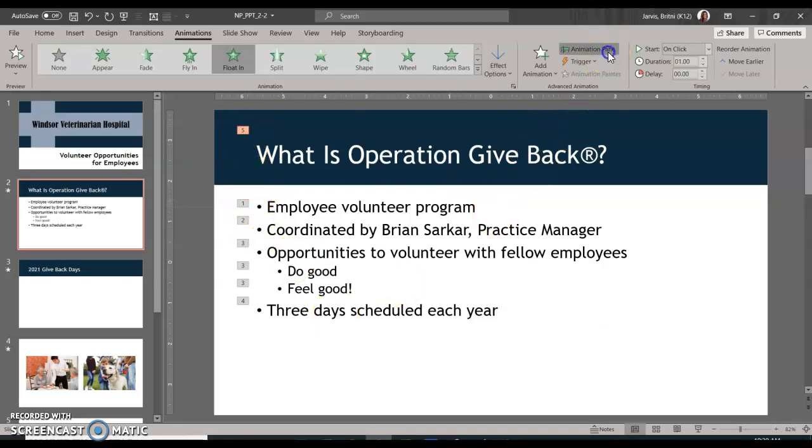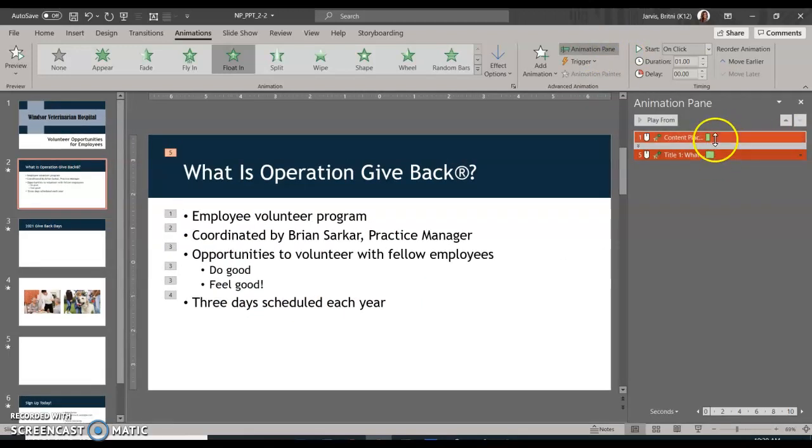So if you open up your animation pane, you can reorder the objects that you've animated. They're listed in the order. So the first thing is the content placeholder that you see right here, the volunteer program, and that's the first thing that's going to be animated. And then the fifth thing is obviously the title.